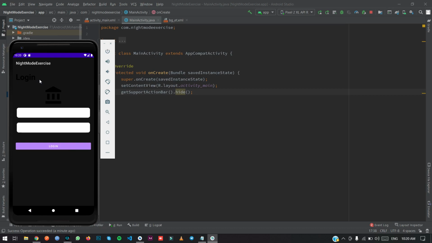Here you can see that the text color is not changed, the image color is not changed, and the background we have applied is not changed. So now we will properly integrate our night mode. So let me just get started.